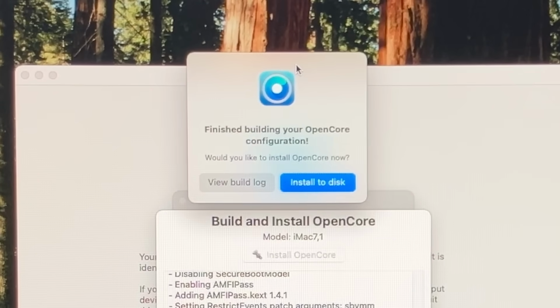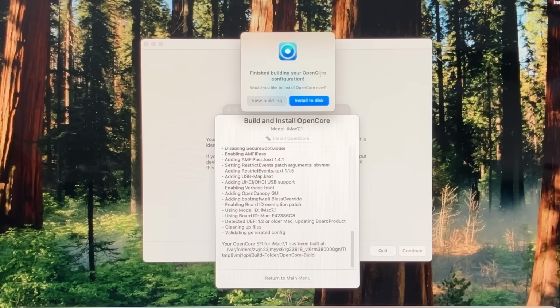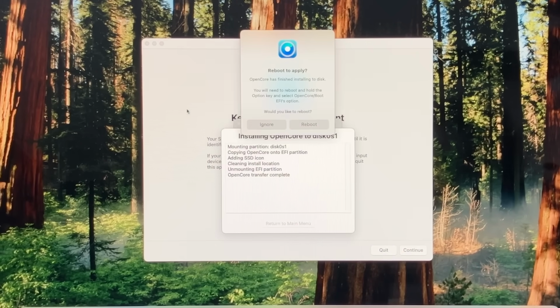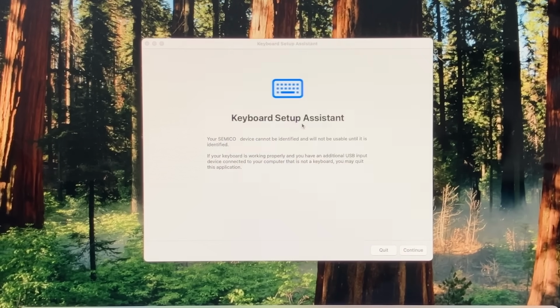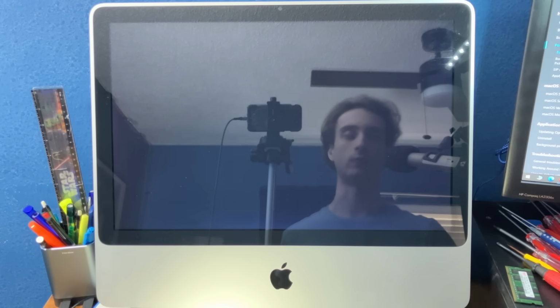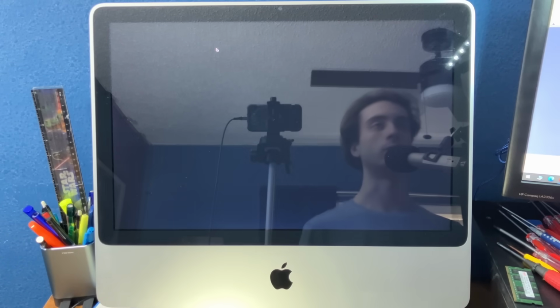It's asking me, finished building your OpenCore configuration. Would you like to install OpenCore now? It looks like I should do that. Install the disk. I'm gonna remove the USB. Rebooting and holding option. The moment of truth. What is this doing? The mouse is here, but everything else is not. I guess I'll just come back to this when it's done loading whatever it's loading.